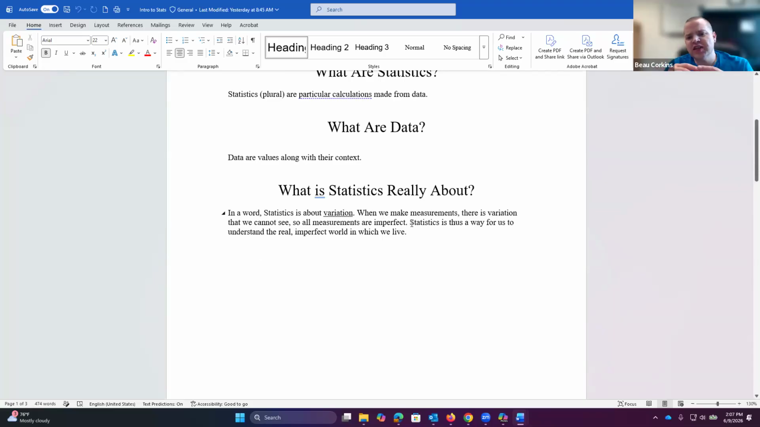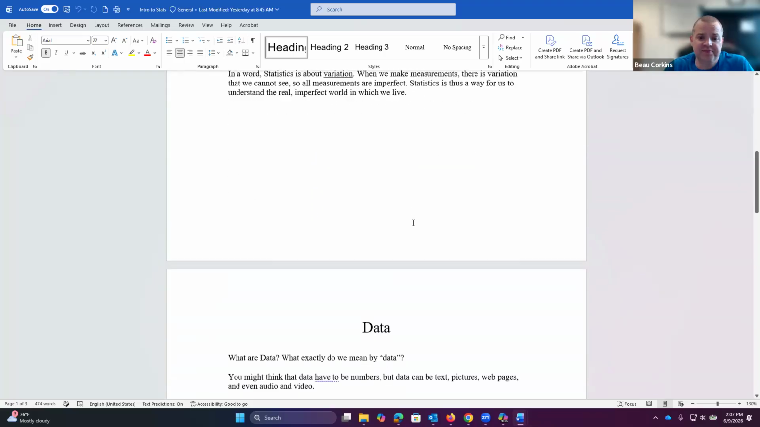So what is statistics really about? Statistics is actually about variation. Now, I understand mean, median, and mode, the three M's. That's what everyone learns and is familiar with. But data is actually about the spread, variation. And we are going to investigate that, because statistics is about center and spread.